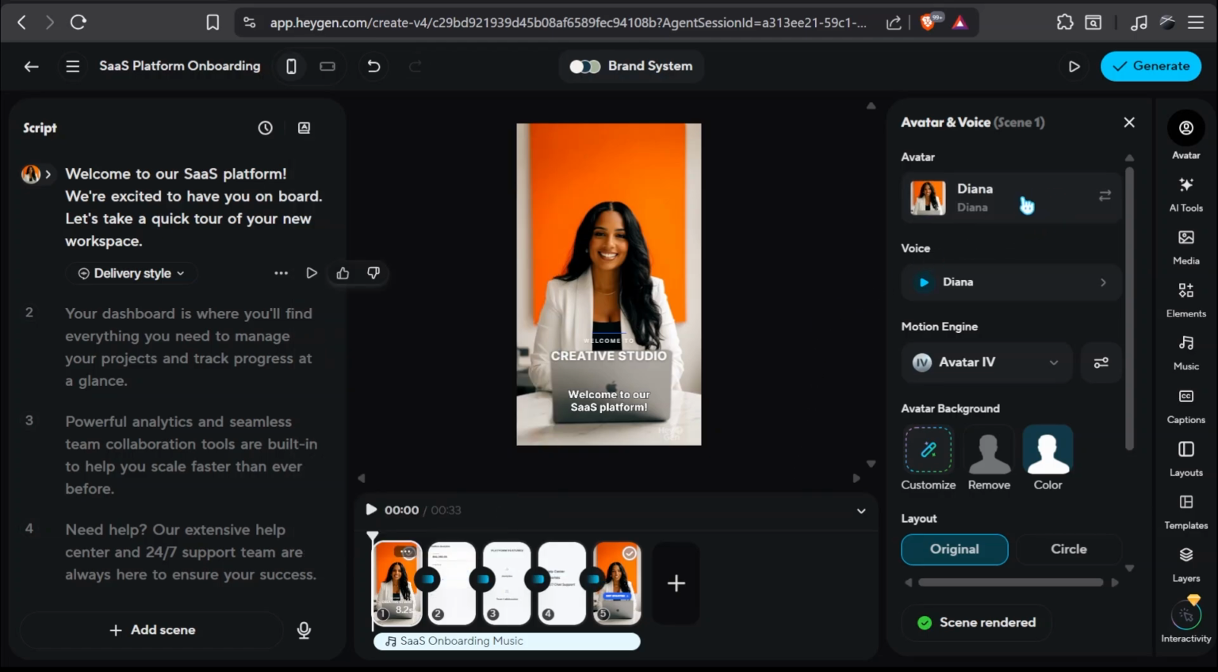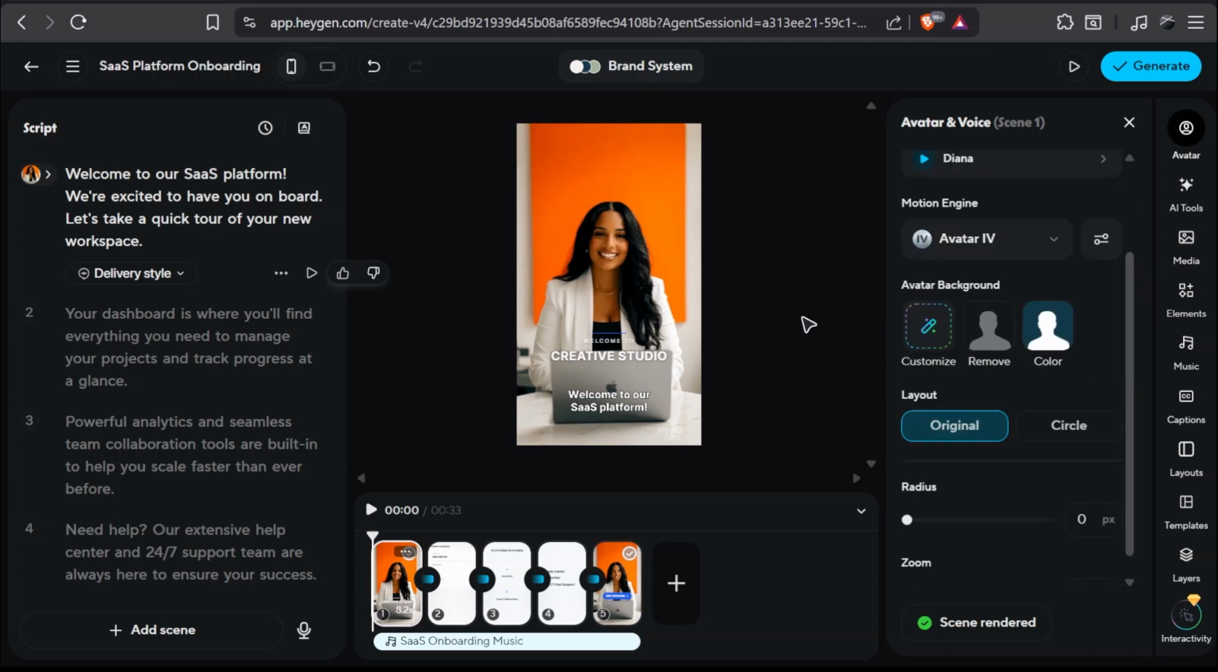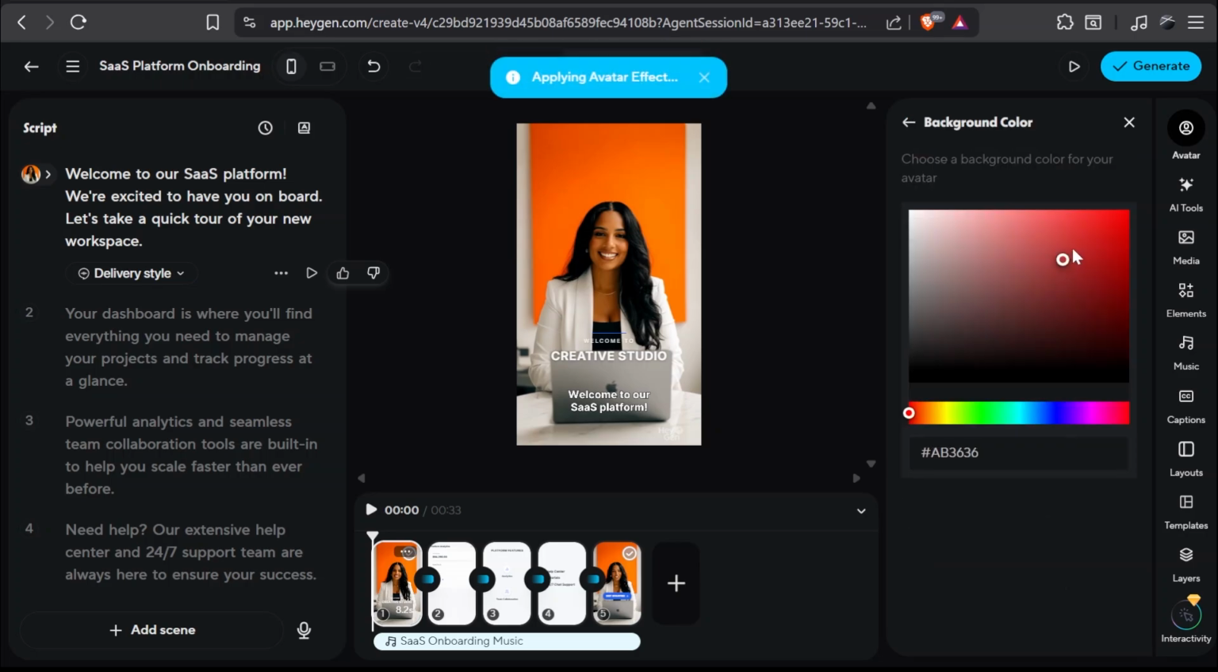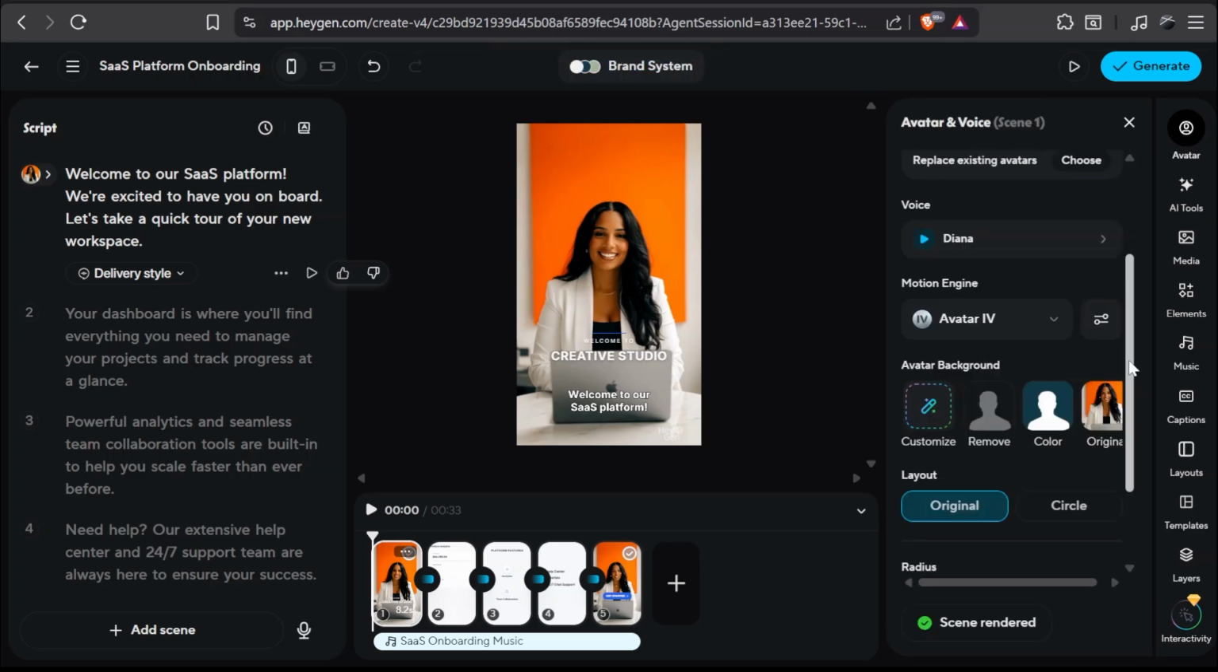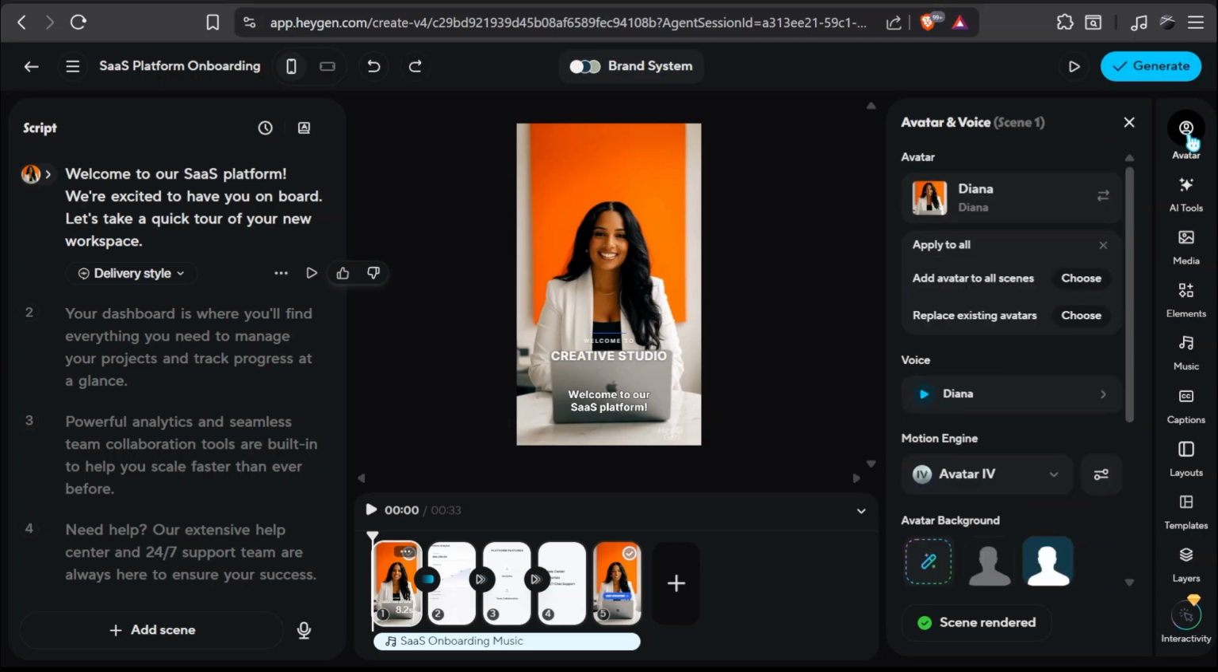Next you can change the avatar as well as the voice over here, and if you want you can even add customized background in your avatar. So if I choose this color option, I can simply drag any of the color, but that won't be reflected right now because this is the pre-rendered video and the changes that you make will be done after you click on this generate button.